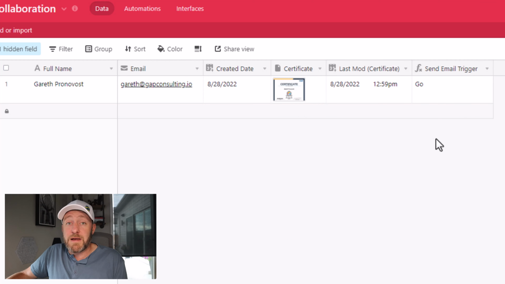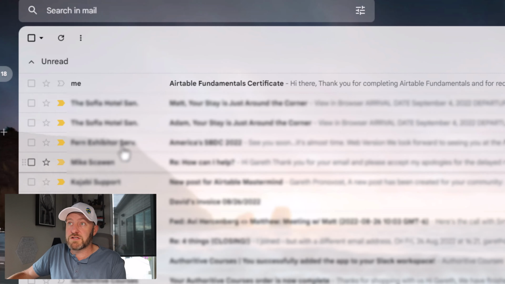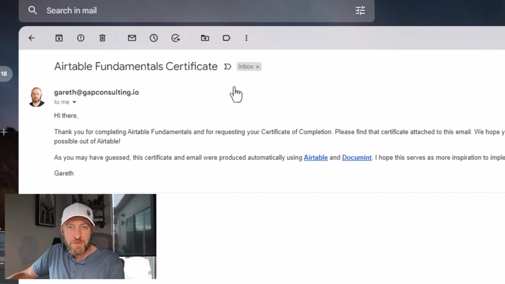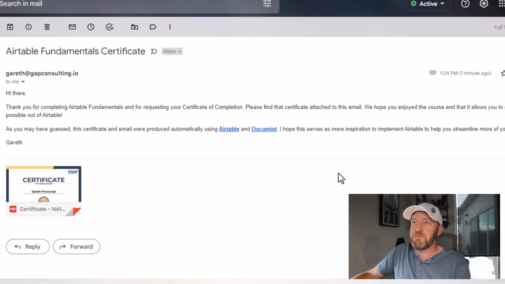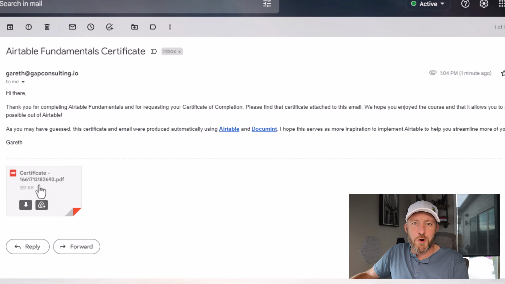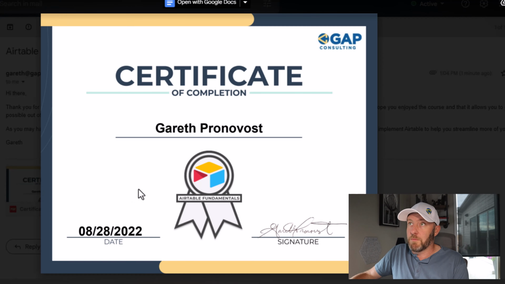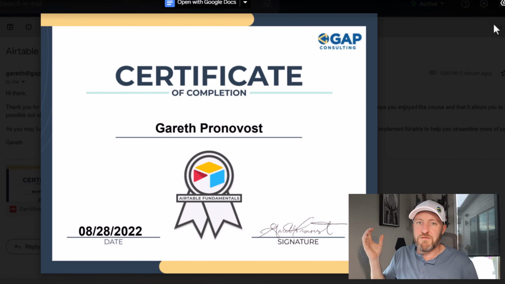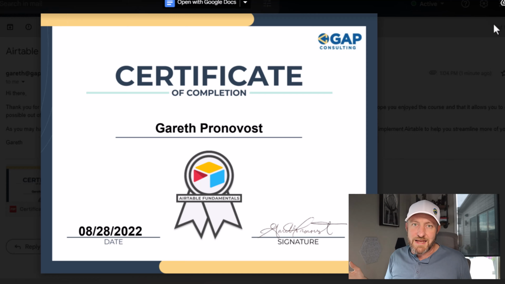So let's go ahead and flip now into email to see if that was received. And sure enough, that email came from me with the title Airtable's Fundamentals Certificate. We can click into there and we see everything that we want in that email body, including, most importantly, the certificate itself as an attachment PDF. I can open this up and I can save this now. I can print it. As the recipient of this email, I now have my certification in email.